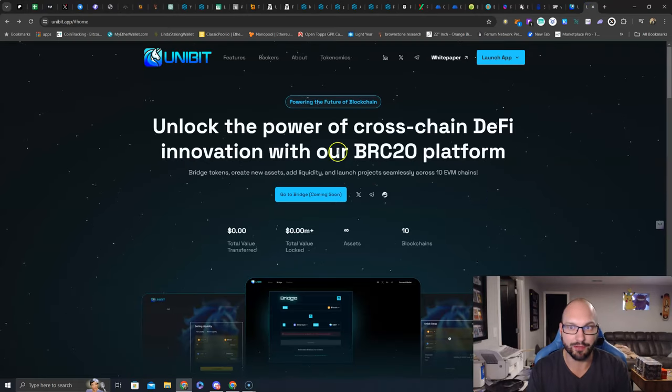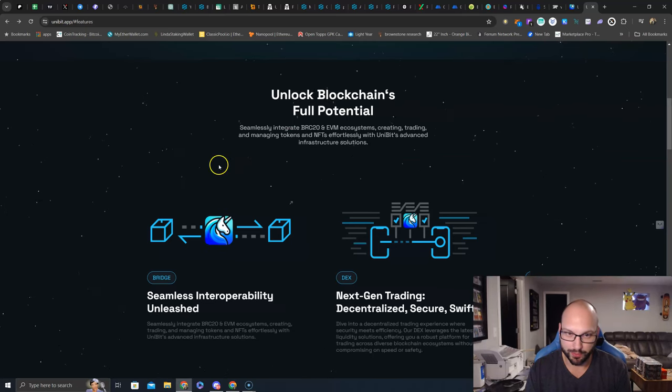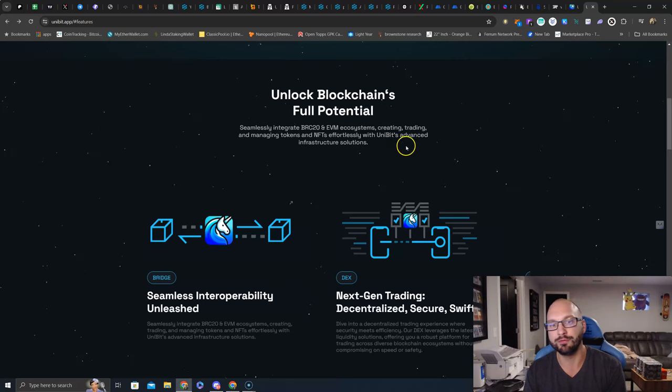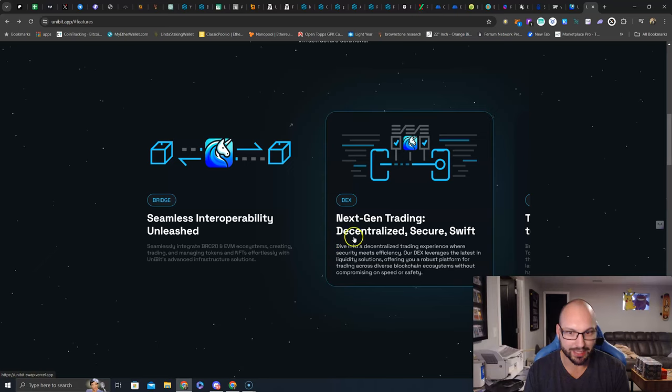As you can see here, everything is already live. They got a white paper. You can launch the app. Let's scroll down. Unlock blockchain's full potential. Seamlessly integrate BRC20 and EVM ecosystems, creating, trading, and managing tokens and NFTs effortlessly with Unibit's advanced infrastructure solution. Seamless interoperability, next-gen trading. You got decentralized, secure, and swift. This thing looks just like a Uniswap platform, except now we're playing with cross-chain swaps with EVM-compatible chains and the BRC20 network.